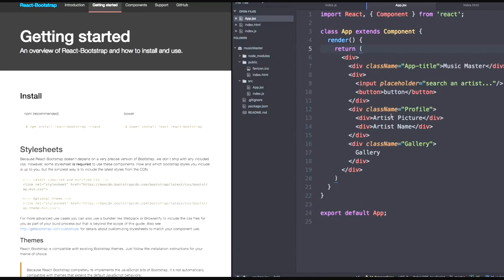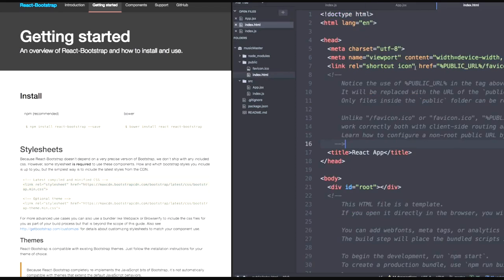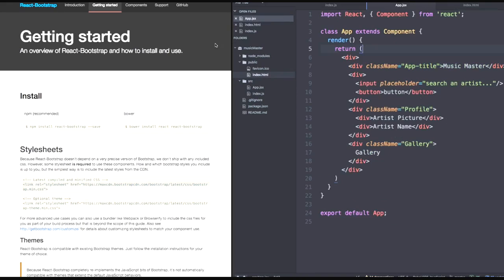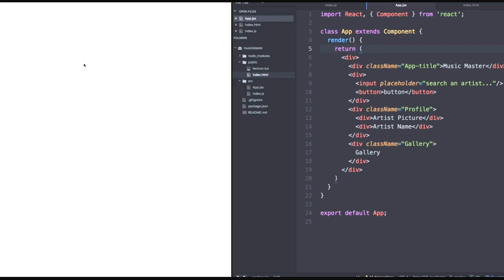Before we do anything else, we can already clean the styling of this application by including the minified CSS file from React Bootstrap. Navigate back to React Bootstrap's Getting Started page and copy the link of the latest compiled and minified CSS file. So I'm going to copy it, navigate back to public/index.html, and include it above the title. And already we should see our app update with some new styling, the font change, as well as the input and the button. Now let's add our own styling to Music Master.